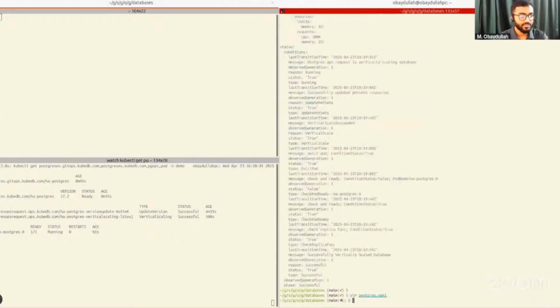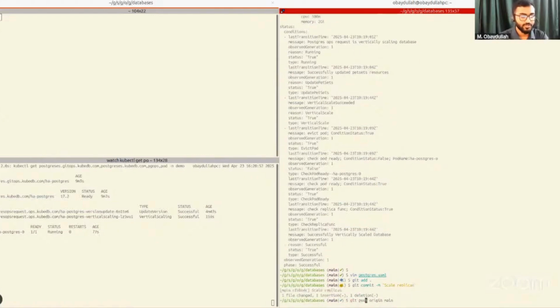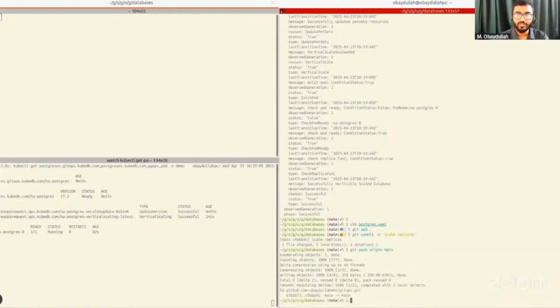And save the changes. Okay, let's push. Commit: scale replicas. Now push the changes to git origin. Yes, it is pushed. Let's wait a few seconds for it to create another ops request with the original scale.